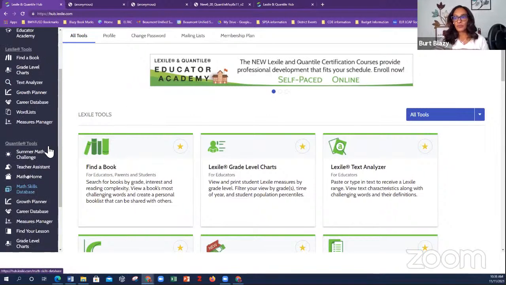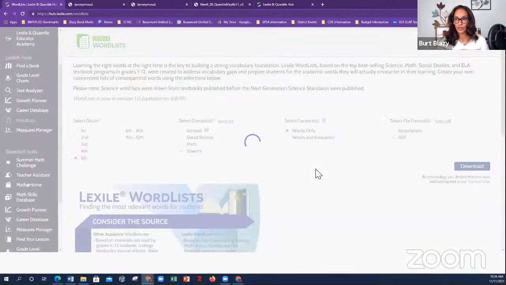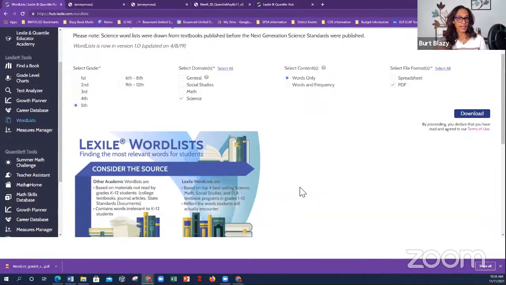Like I did earlier, I clicked on word list. You can click on a grade level. You can click on what students need in science. You can click on words only. You can download it as a spreadsheet or a PDF. I like the spreadsheet idea because you could sort them and check them off by student, what students know. Just like the Dolch sight words, you can ask students, do they know these words? And then you can focus on that.